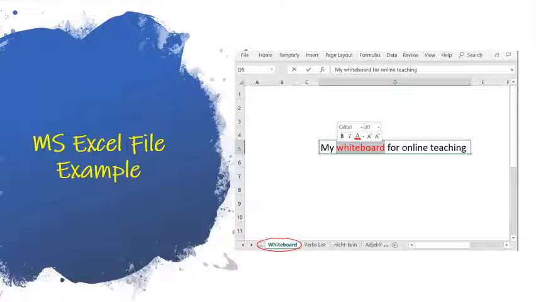Here you can see one of my examples on using the Excel file as a whiteboard, and as well for preparing the different materials for the class. You can see in the different tabs that I have, for example, the verb list, some rules, some adjectives, and I have placed some content in there.